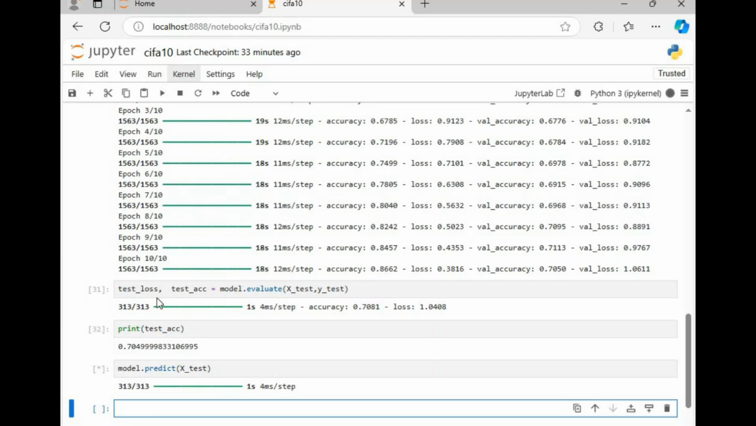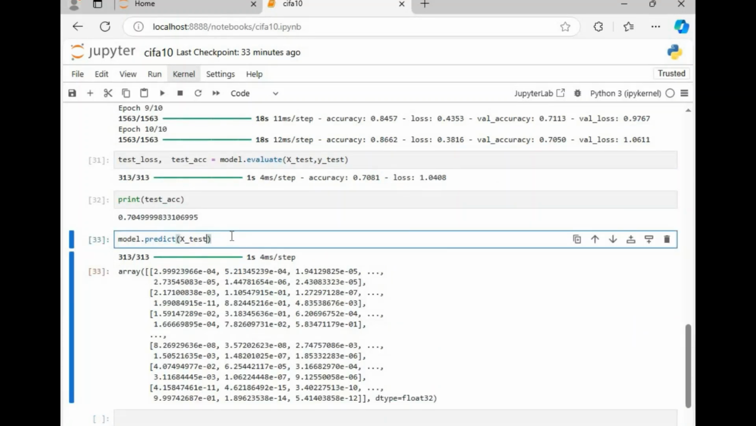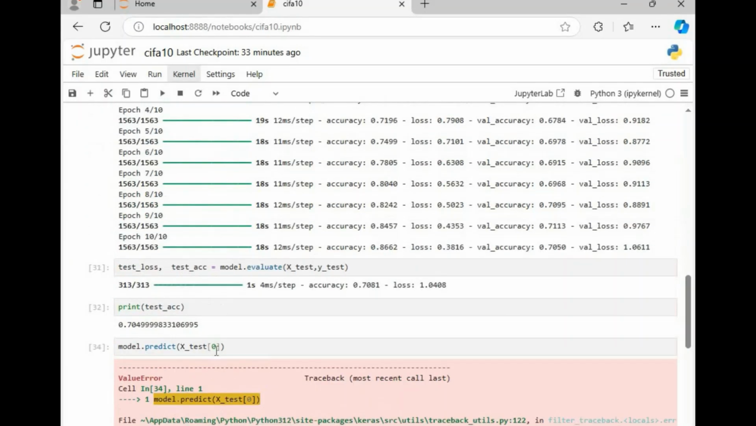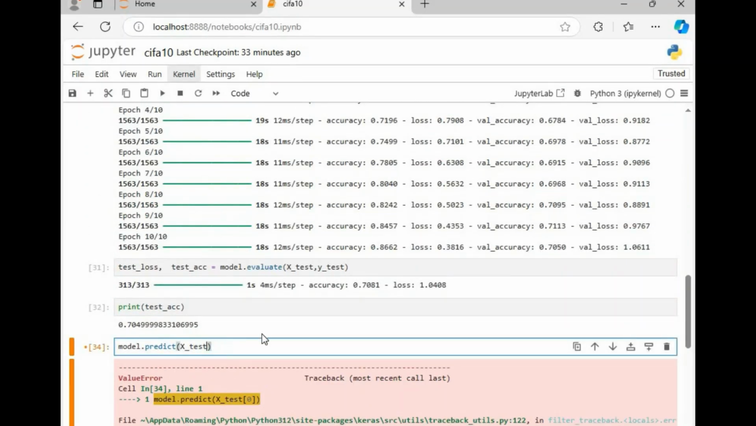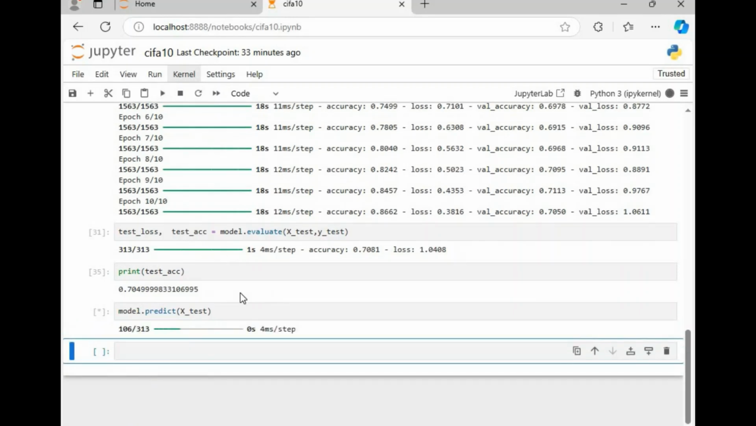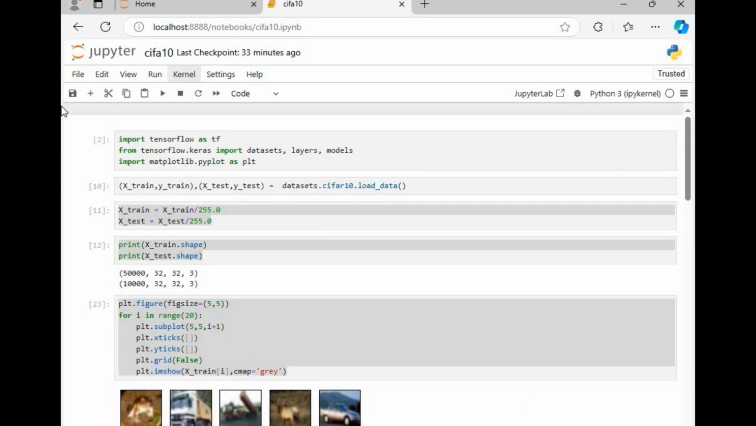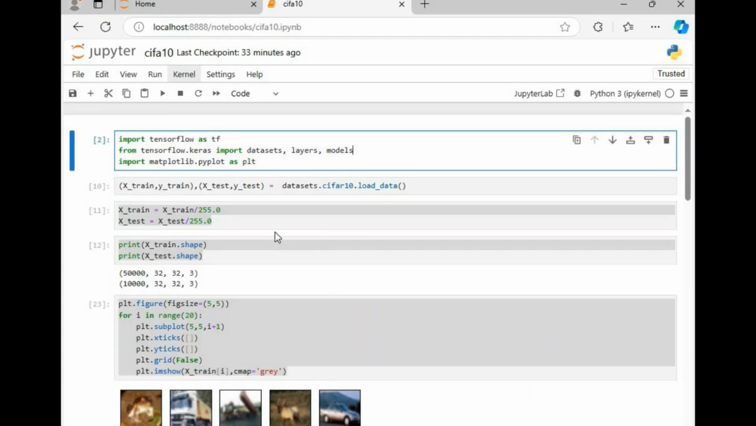It's going to run for us and give us an array of predictions. We can go ahead and just look at just one of them. Predict X_test, run. Okay, so it gives us an array of this. So this is how we can build our model using a convolutional neural network.